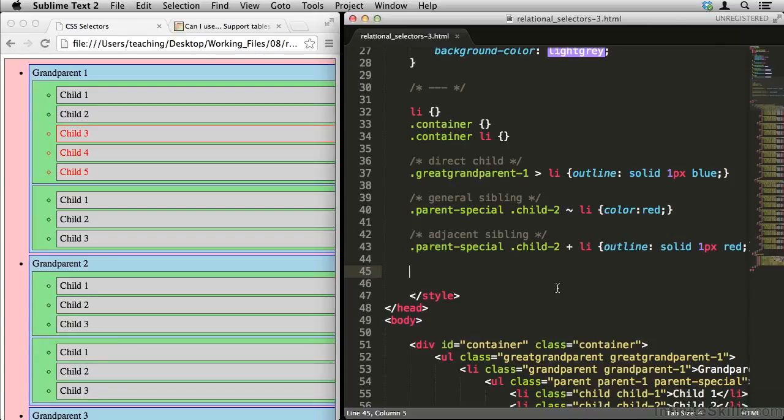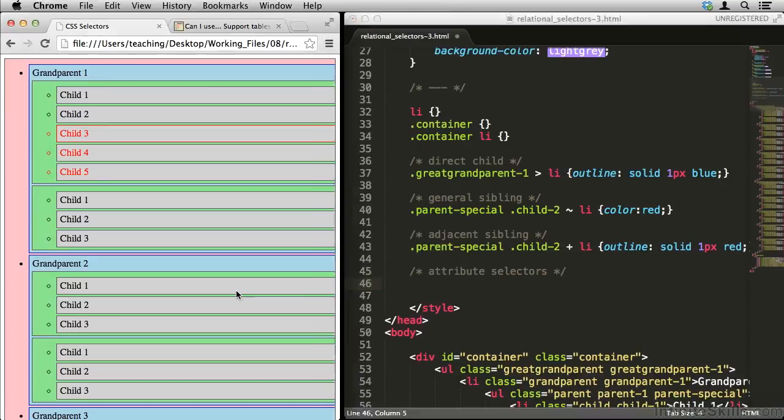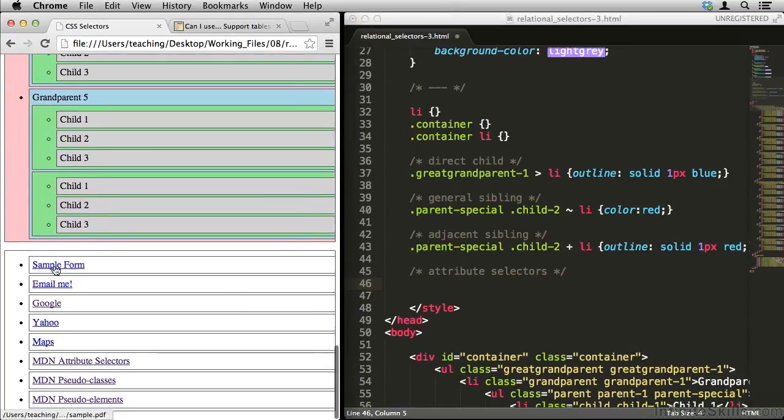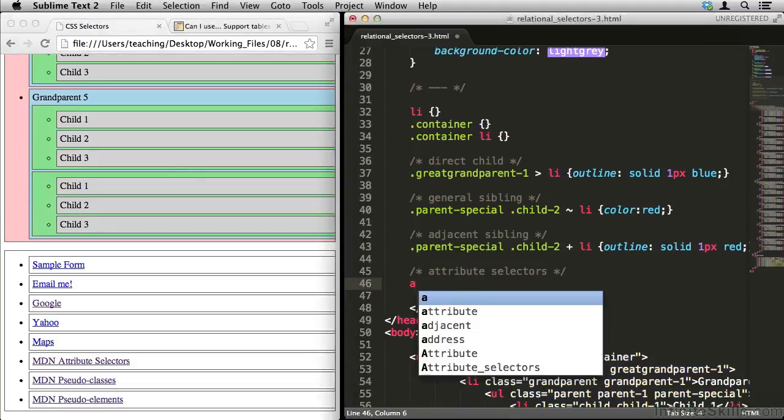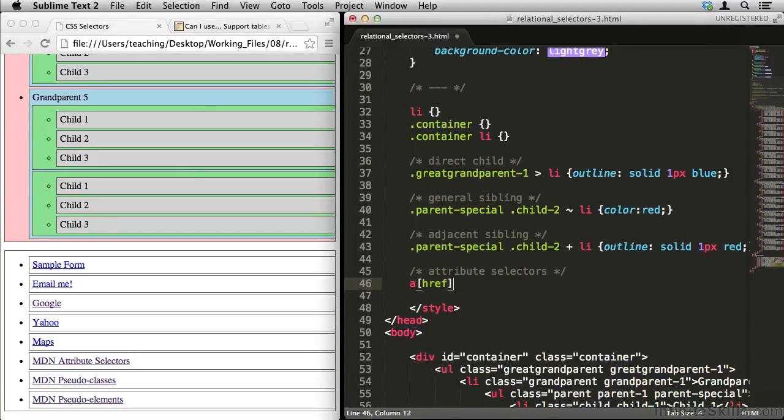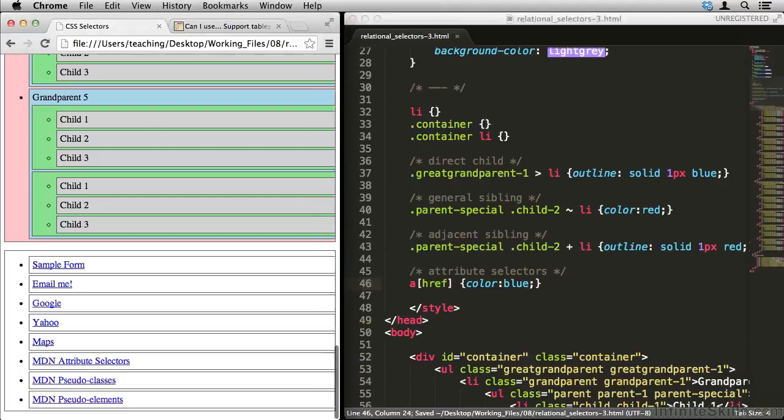If you want to follow along, you can use the file you've been using all along, or you can open up relationalselectors3.html from your working files folder. Now, first of all, at the very bottom of this page, you'll notice there are a number of links. I'm going to target all of the anchor tags on this page that have an href set. I'm going to tell them to have a color of blue. Maybe I'll say dark blue.